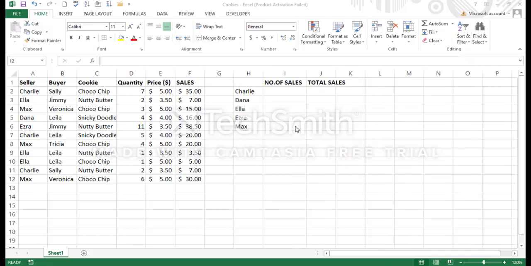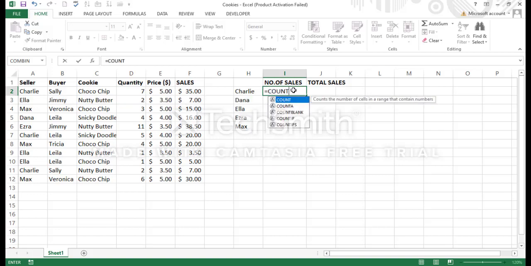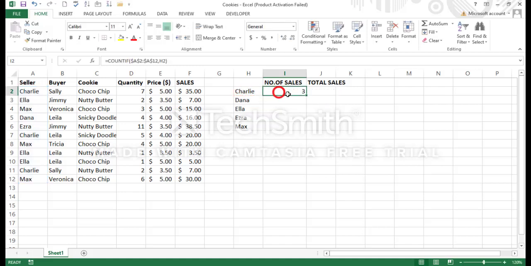We're going to calculate the number of sales. That's going to be the total number of sales for Charlie, Dana, Ella, Ezra, and Max. And then we're going to sum the total sales here. To do this, there is a COUNTIF function in Excel. The first argument is the range that we're going to count. So we're going to count this range here, and I'm going to press the F4 key to make that absolute. And the criteria, we're going to look through the range there, A2 to A12, and we're going to look for Charlie here. So I'm making that a relative reference. So now it's going to do that, and Charlie has made 3 different sales there.